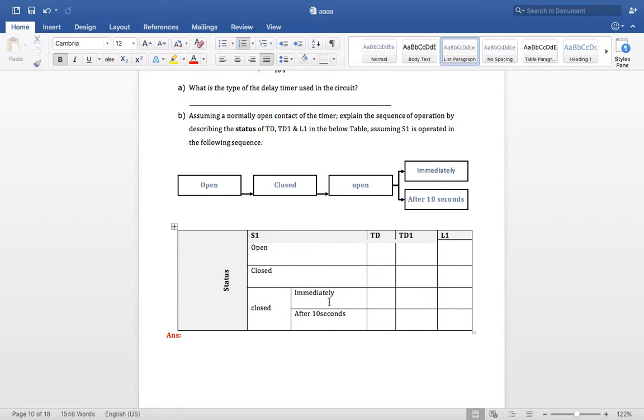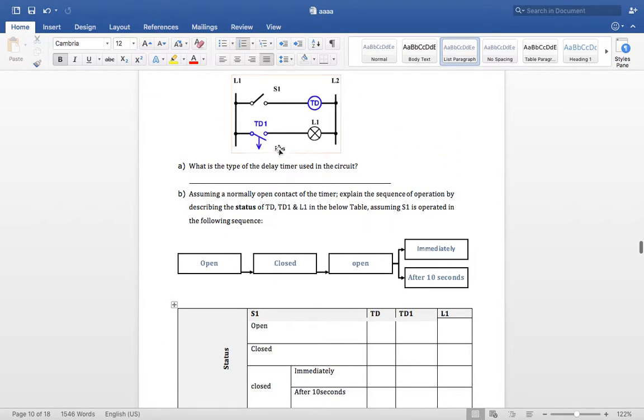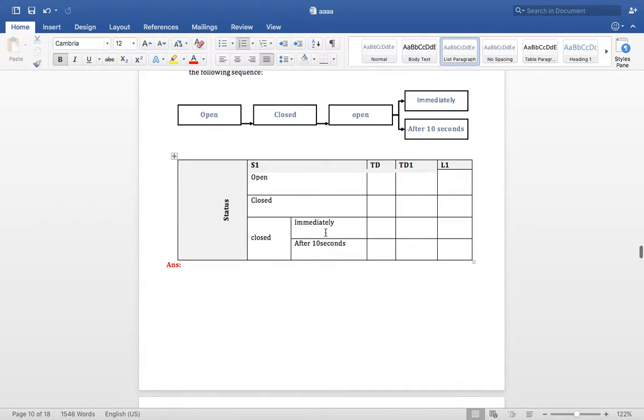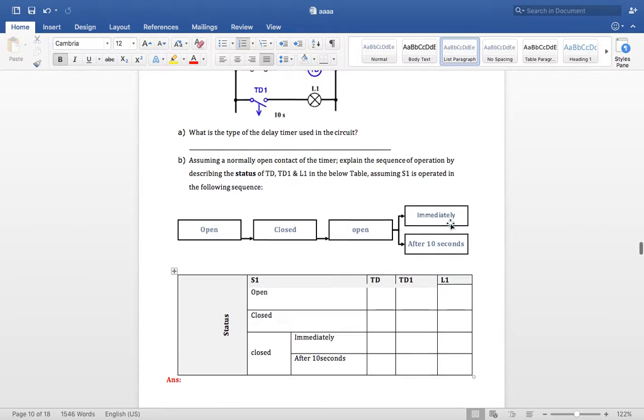And in the next two rows, it's specifically written what happens immediately when S1 is closed and after 10 seconds when S1 is closed. So since this is an off delay timer, the immediate changes will be for the lamp and the contactor. The TD will be energized since S1 is closed always. So the changes will be only for TD1 and L1. So you know that for an off delay timer, immediately the contact will close. So you have to write here TD as energized, TD1 will be closed and L1, the lamp, will be on.